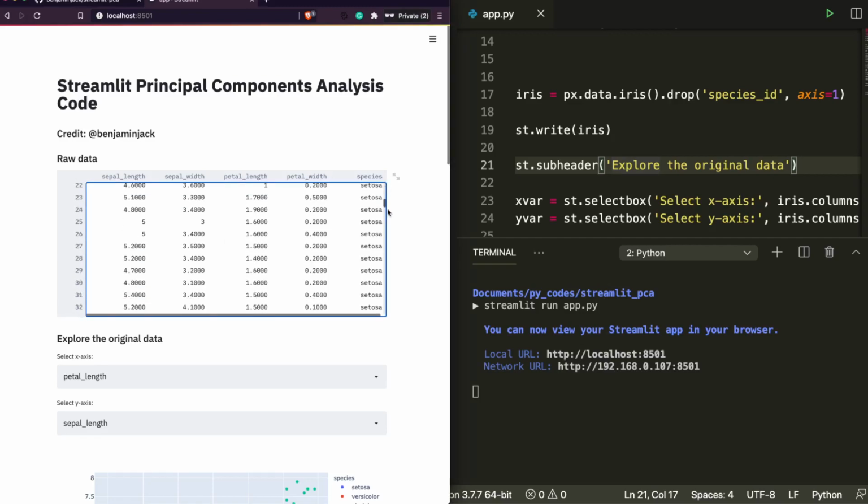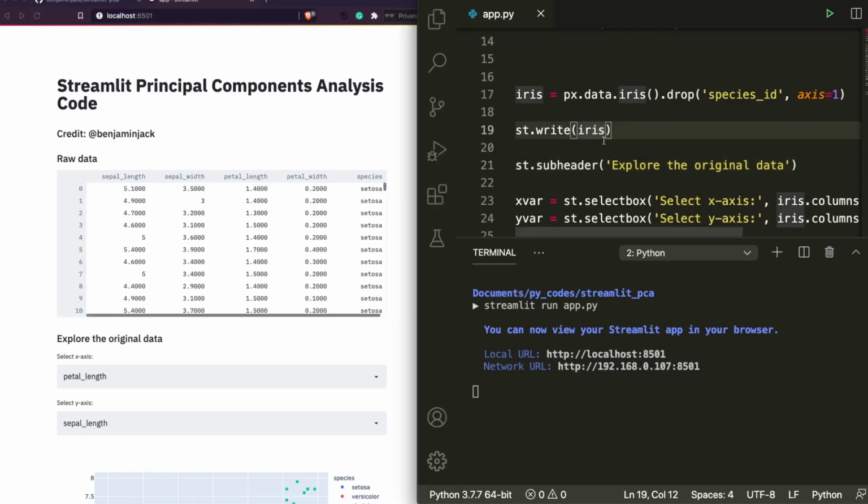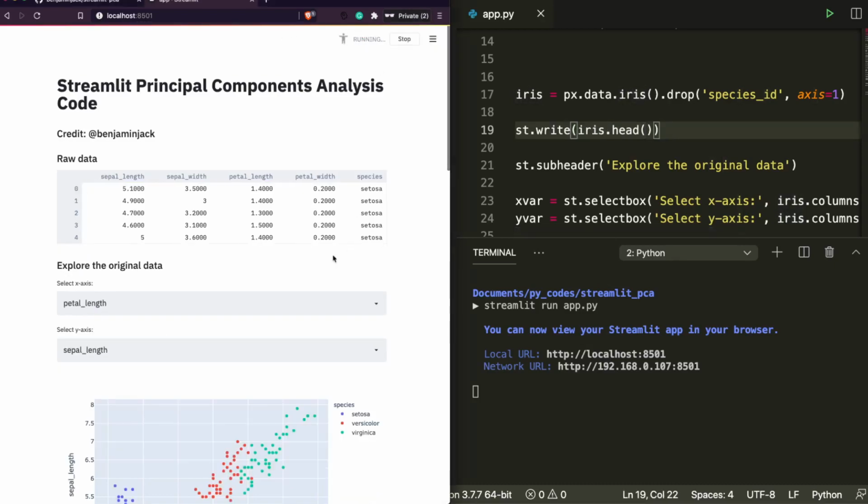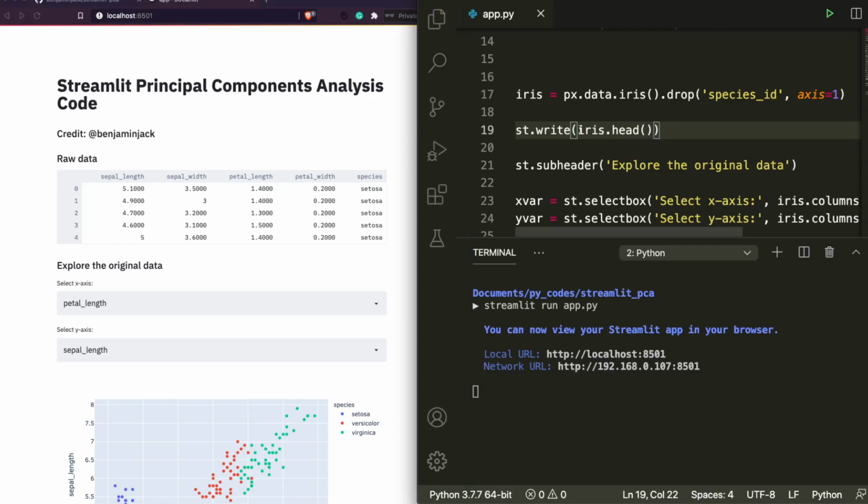Let's say you don't want the entire data frame to be written, so you just want the head to be written. You can change it here. Basically, this is the place where you define the data frame, then save it, rerun it. You would see now you get only 5 rows, because you have used head as a function to write it. So that is how you write the data frame.